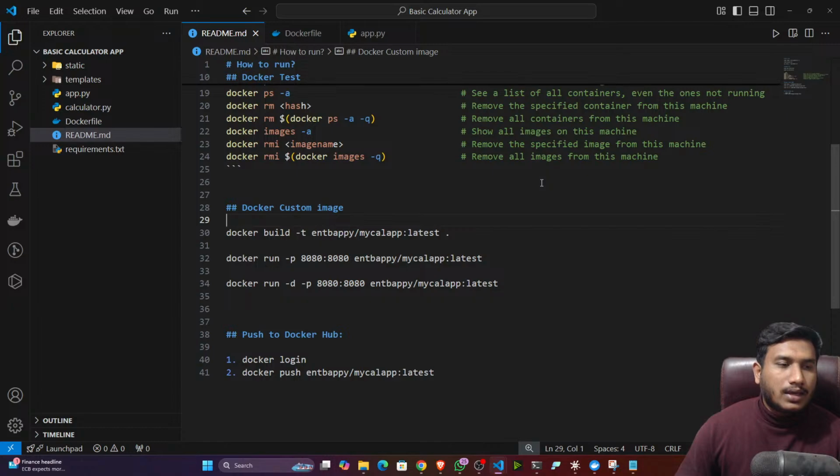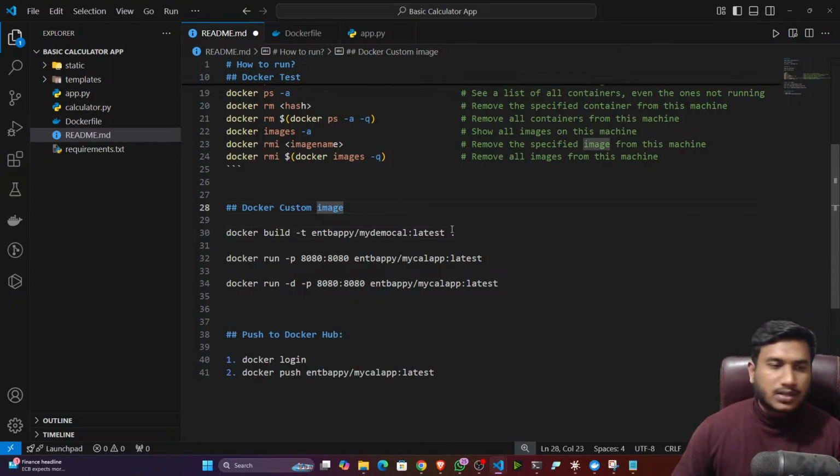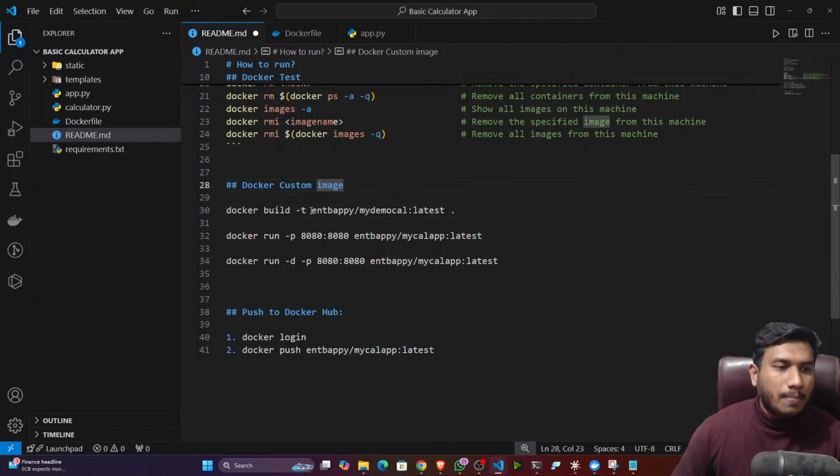Now what I can do, I can give a different name. So instead of giving my cal app, I'll give, let's say, my calculator, or my demo cal. Okay, demo cal. Let's say this is my application name. So you can give any name, it's up to you. But one thing, you have to give the username, because whenever you are building the image, your image name should be unique.